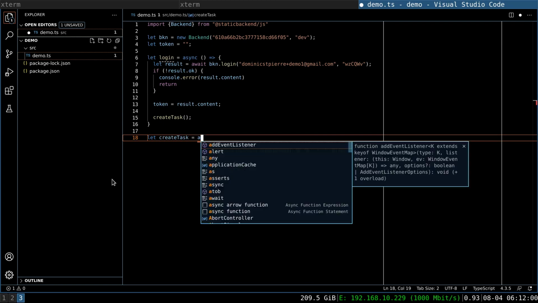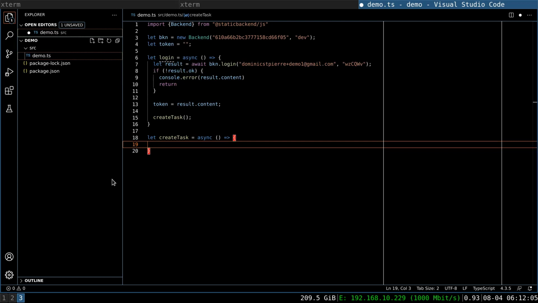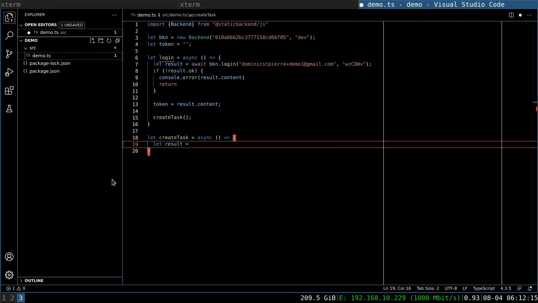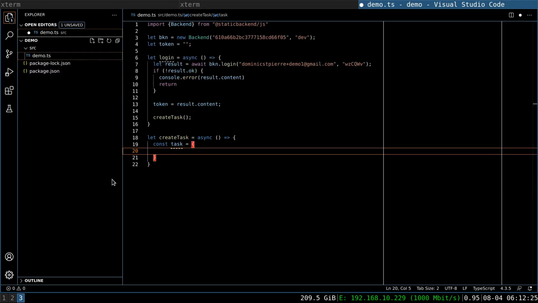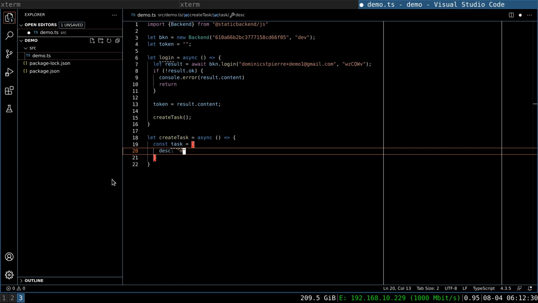The way StaticBackend works is by default, all database collections are read-only for an account and read-write for the owner. So you can see an account as being your customer, and your customer might have multiple users. So for example, in here we are going to create a task object.